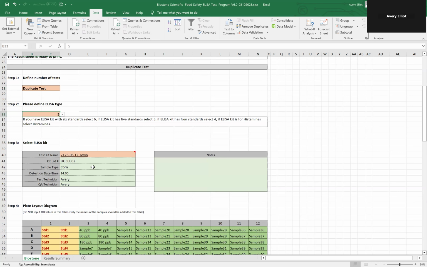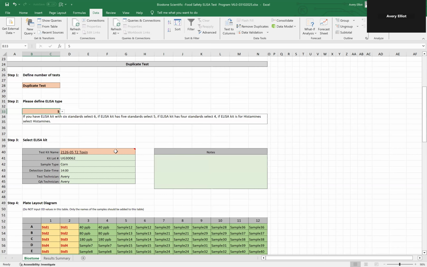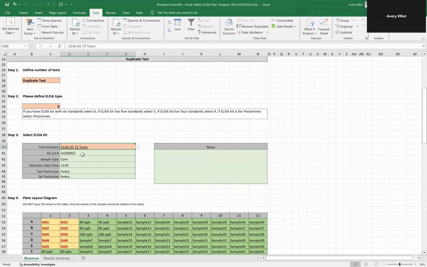The next thing we want to do is select our specific ELISA kit. So we would click this box here to open another drop-down list. And for this case, we'll look at this one here, 212605 T2 toxin. And then we would input our kit lot number, our sample type, which for this case is corn, our detection date time, which is 2 p.m., our test technician and QA technician, which in this case are both me. Lastly, we could fill in our notes here if there was anything we wanted to specify about this test. In this case, we're just going to go ahead and leave it blank.